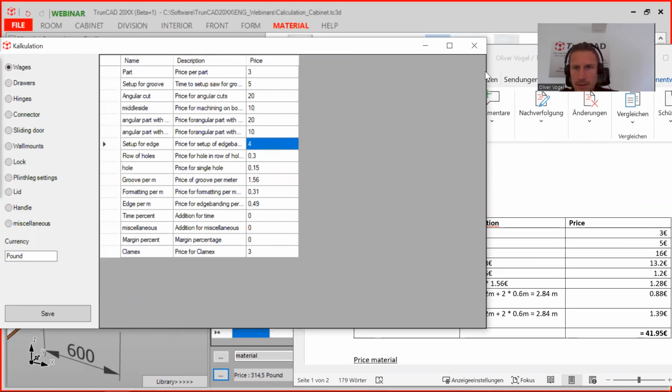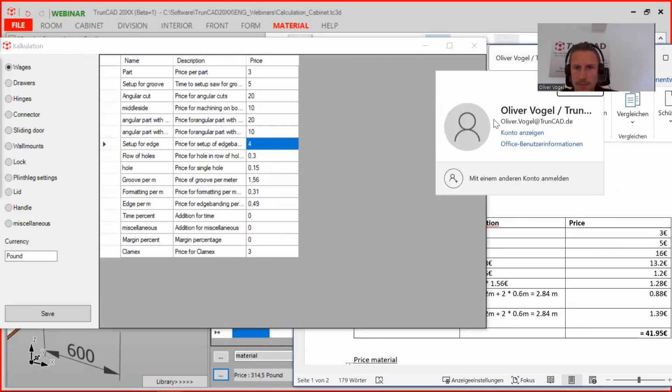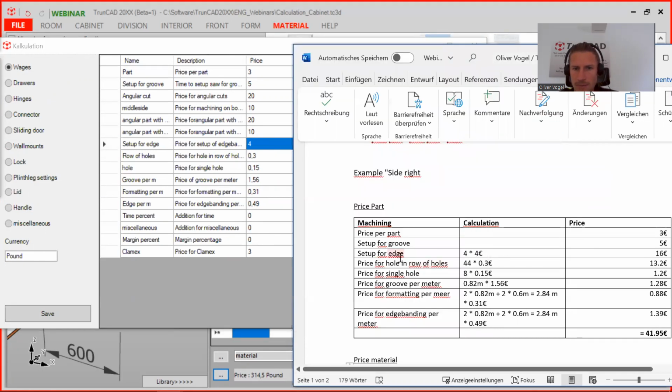So the next is the setup here for the edge. Yeah. So you see setup for every edge are €4. Yeah. We have four edges, and multiplied with 4, you see it's €16. So the next thing is the price for hole in row of holes and the price for single hole. Yeah, you see here that is 0.3 and 0.15.